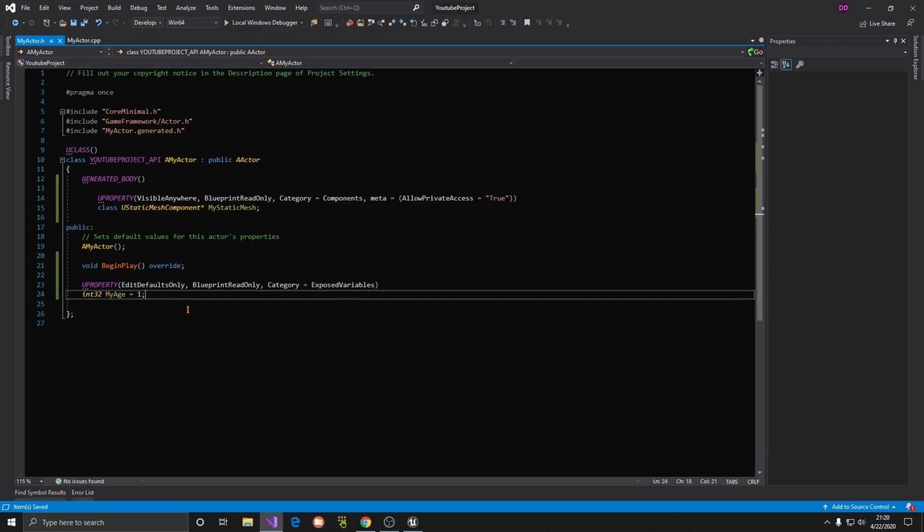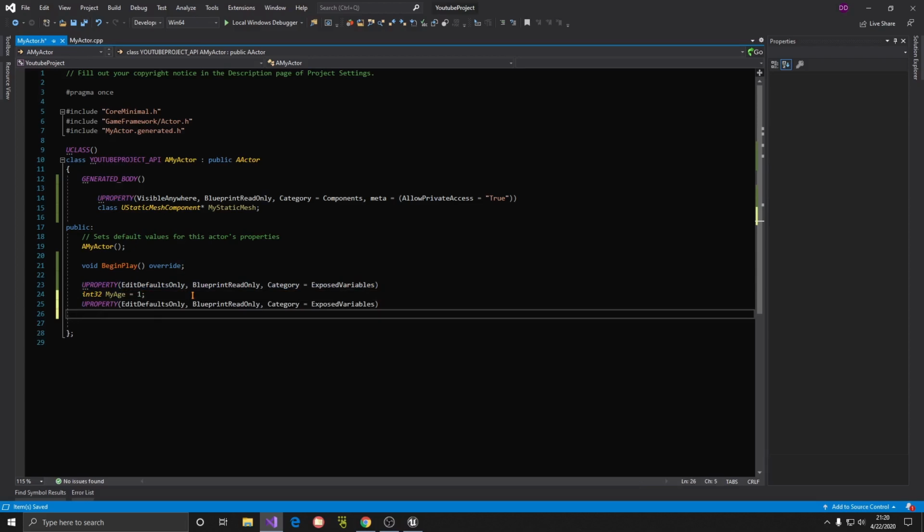Let's go ahead and add another variable. This time it is going to be a string variable for our name. Maybe we want to give a name to this actor. So let's go ahead and copy paste this. And this time it is going to be an FString variable. So our FString is going to be ActorName.